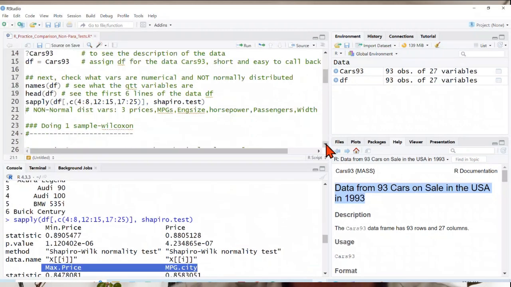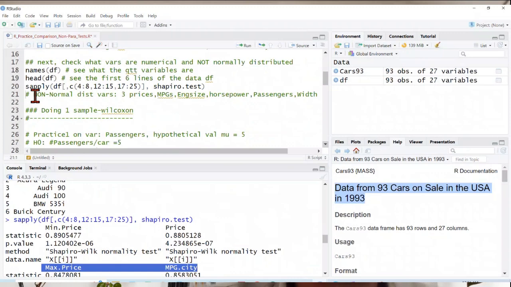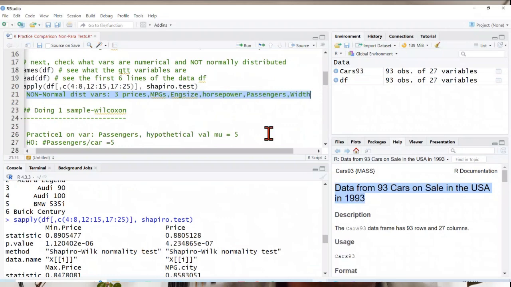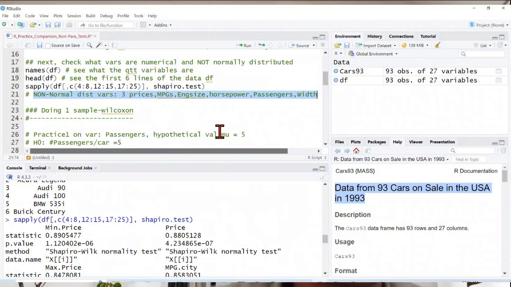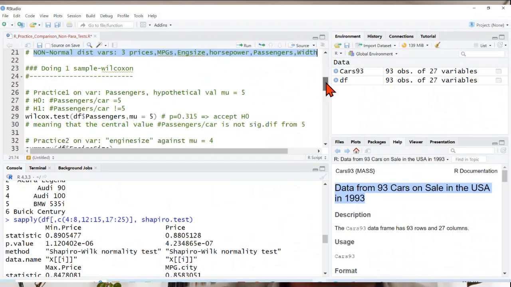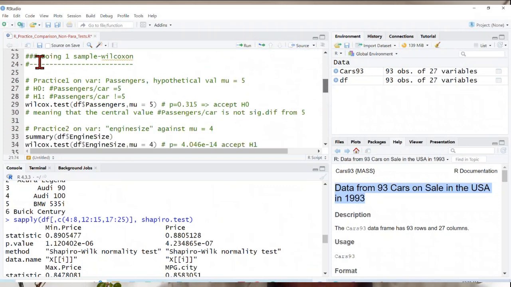For a summary, which is easy for us to follow later, I make a note here. The non-normally distributed variables include the price variables, the MPG, miles per gallon, in the city and highway, and engine size, horsepower, passengers per car, and the width of the car. After knowing which variables have no normal distribution, we can now do the practice.